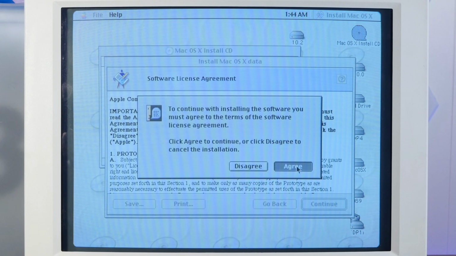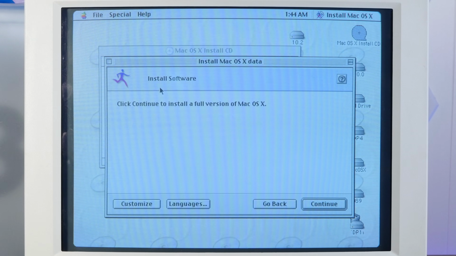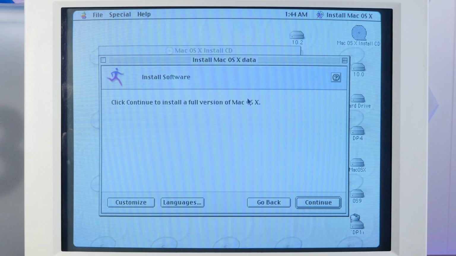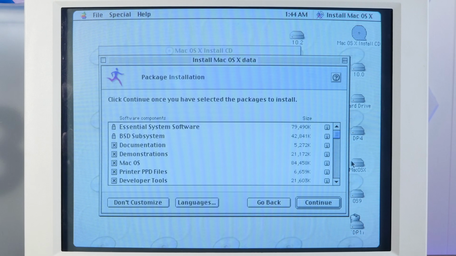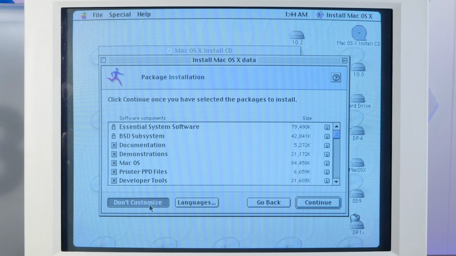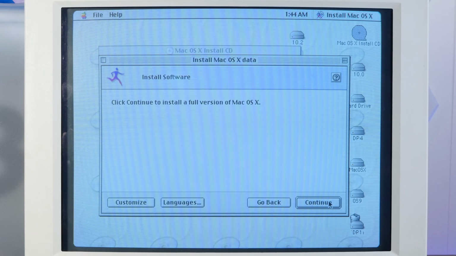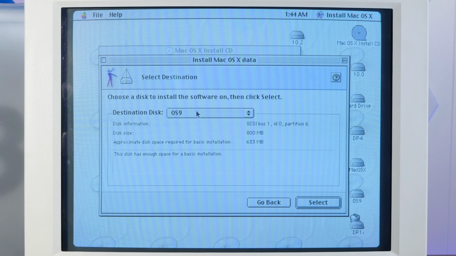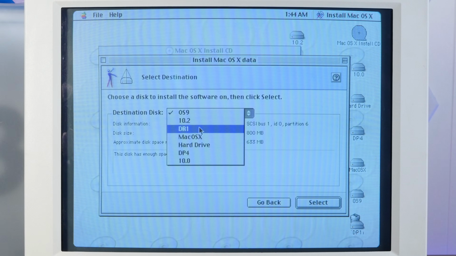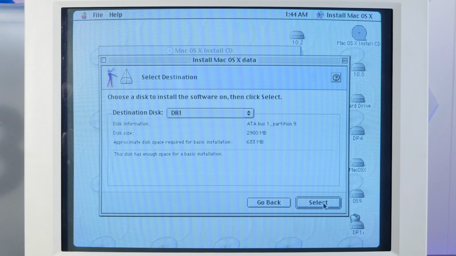This is much more like the macOS Classic installer. Customize. Yeah, this is the macOS Classic installer. Just installing macOS 10. We're going to put this onto the DR1 partition.